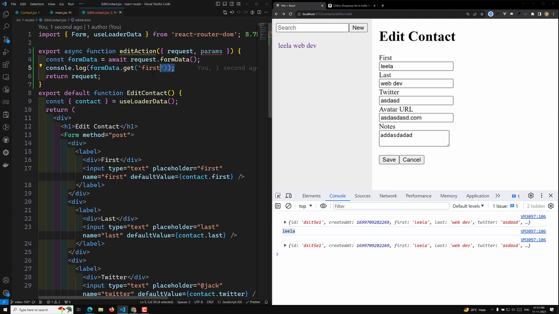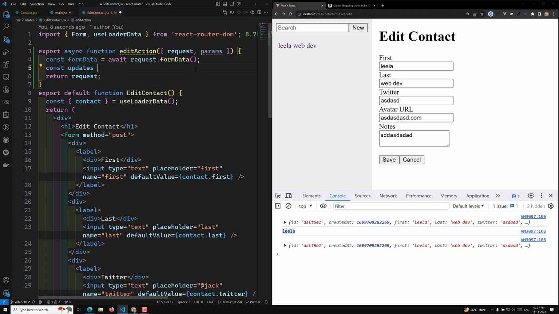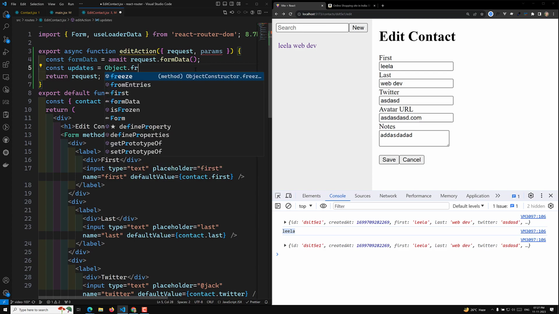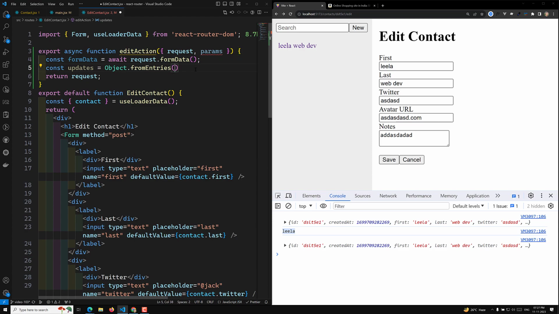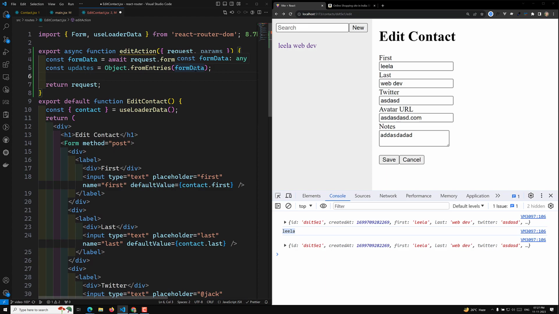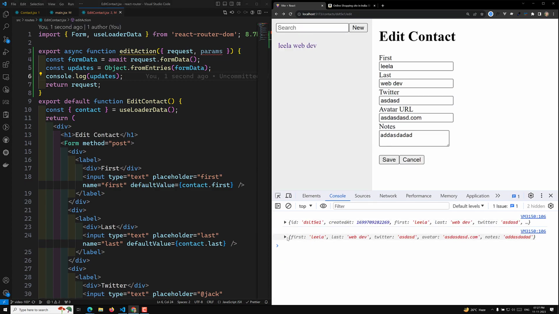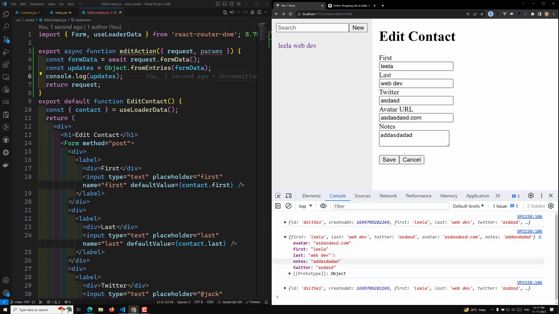Now if you want to convert this entire thing into an object, let's say const updates is equal to, so we have a method available, Object.fromEntries. From entries will convert it into an object, and I want to send the form data. That's it. So we got the updates, and if you try to print console.log of updates, you will be able to see the output. So here, see the data which the user has been trying to submit, we are able to see this data.